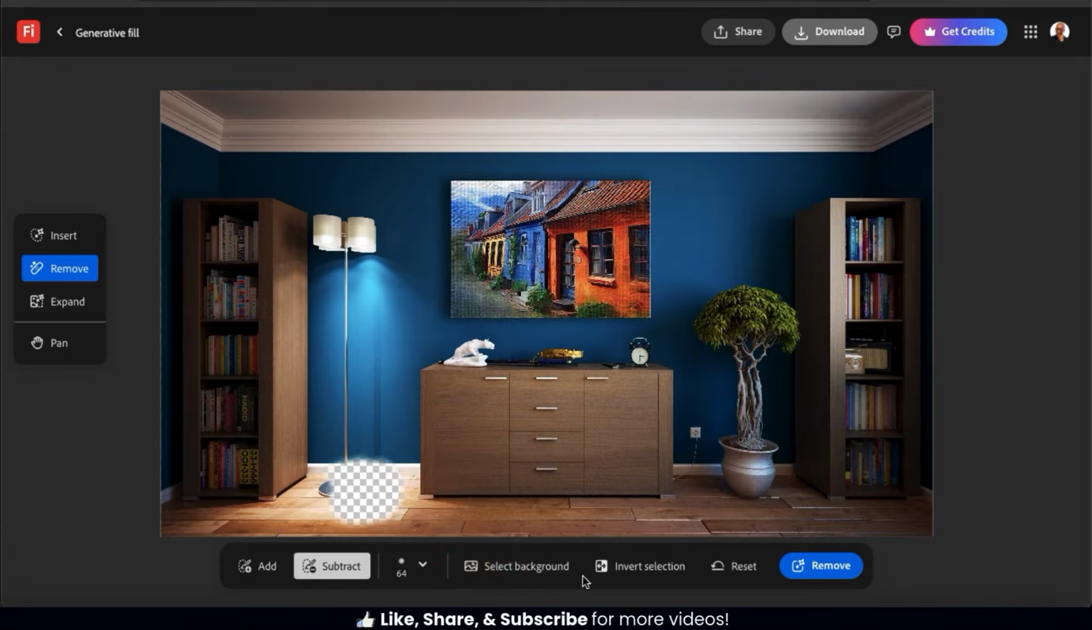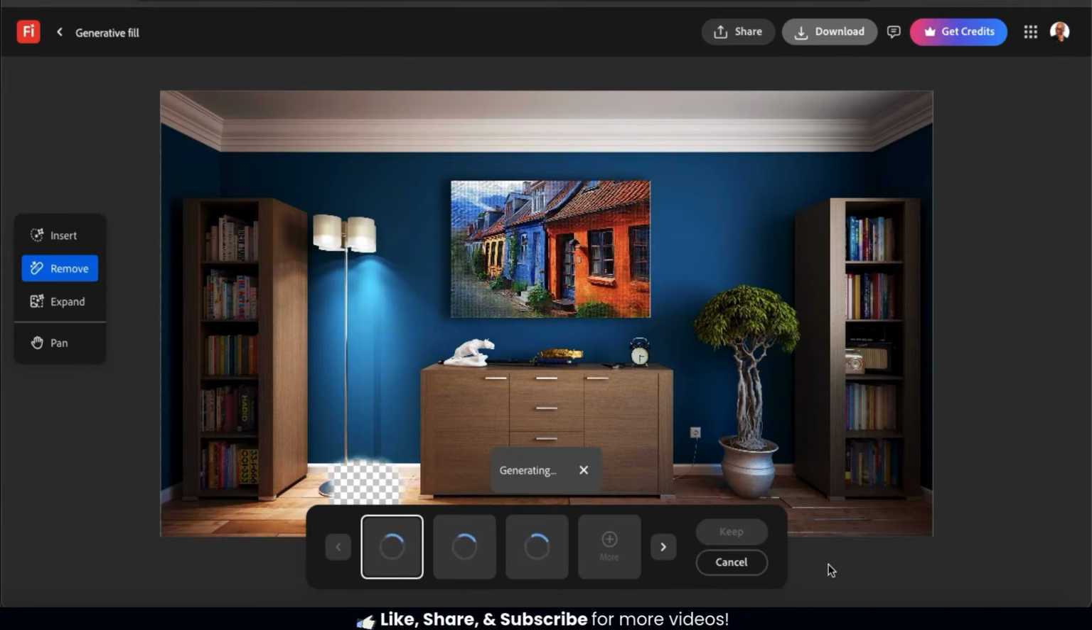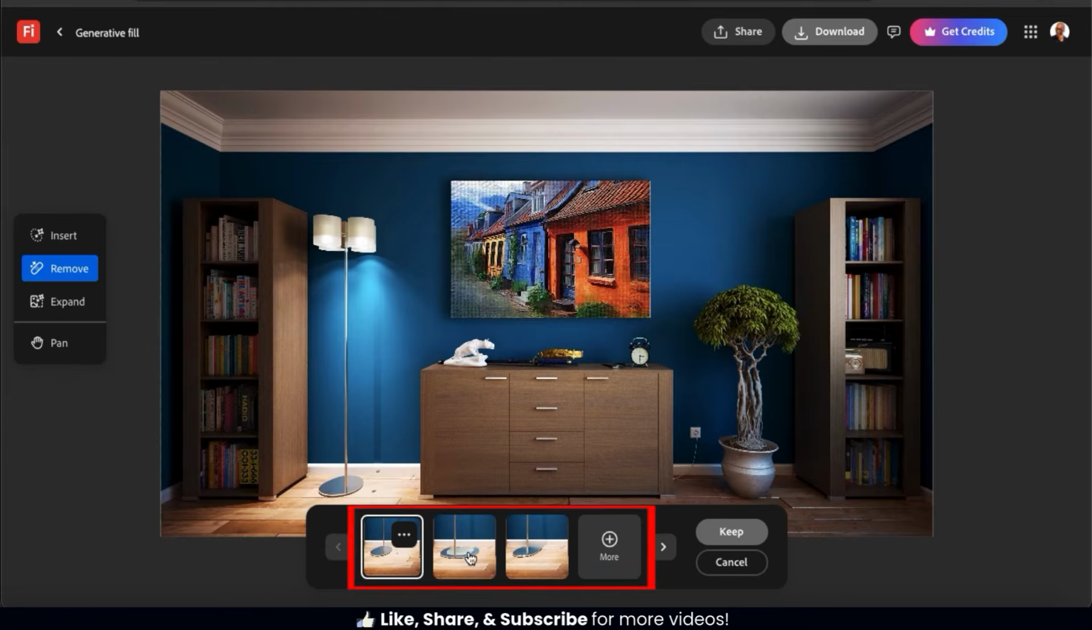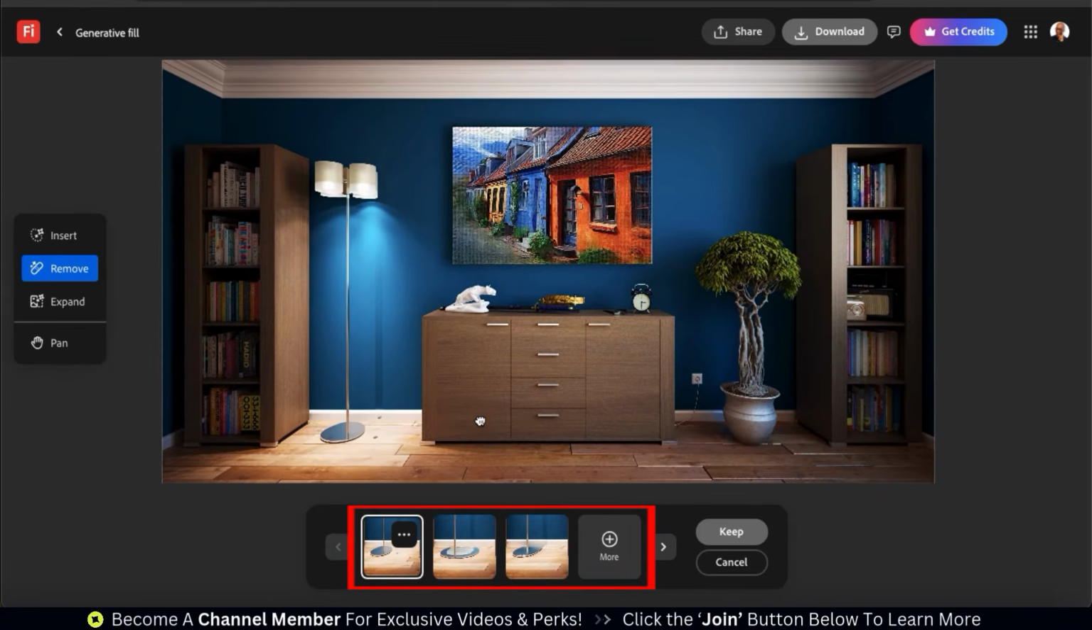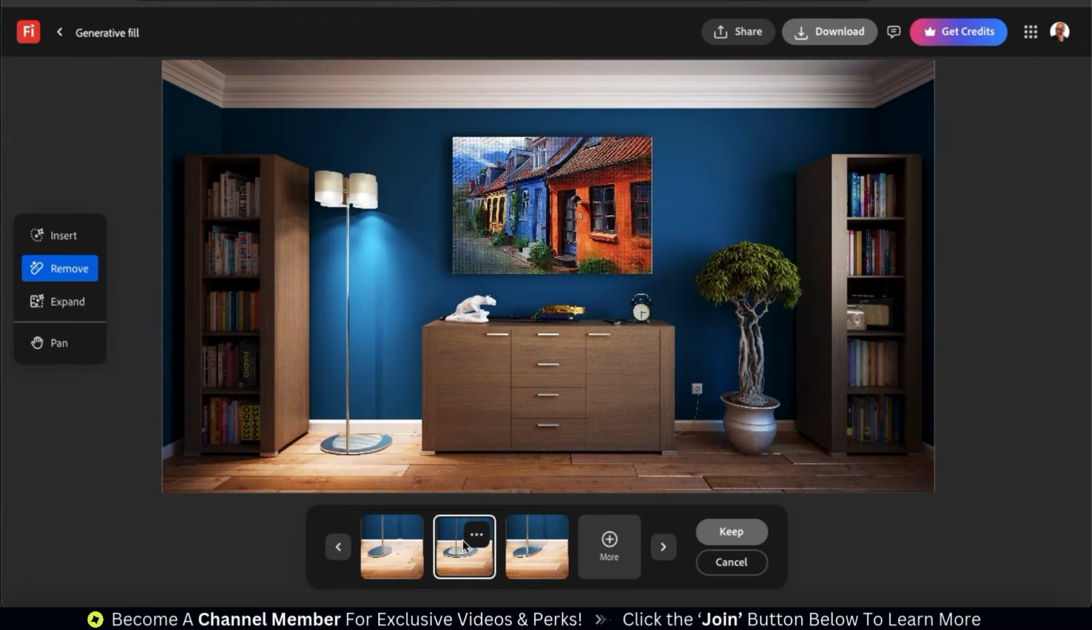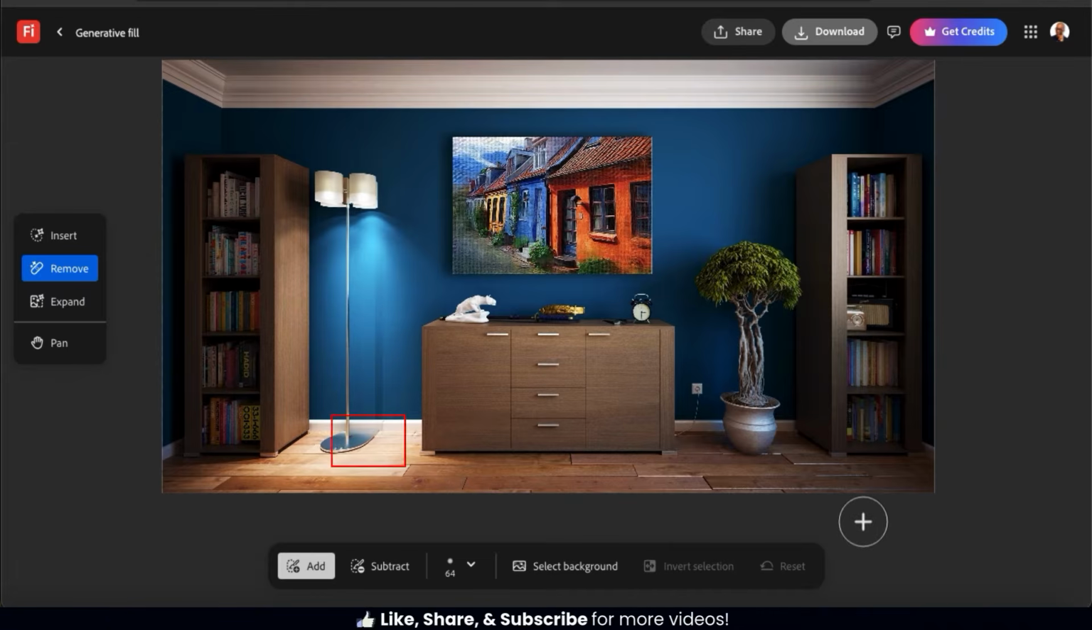So now that we've brushed over the toy car, let's go down to the bottom right here and click the Remove button. AI will then analyze the highlighted area and remove my object. Not only does it remove the object, but it also provides us with several generative fill options that we can select from. Feel free to browse through the various options and select the one you like best for your image. For my image, I think I like this third one here. So let's select it, and on the right hand side, let's click the Keep button. And as you can see, the toy car has been removed from my image and filled in with AI, and now it looks like it was never even there.